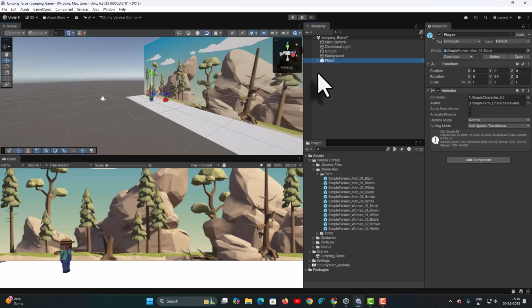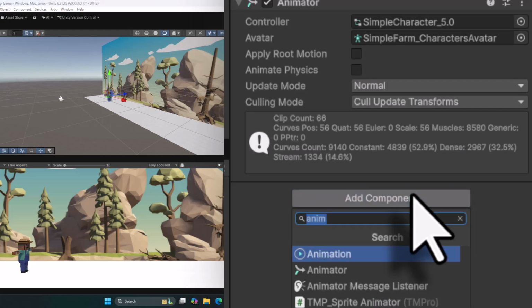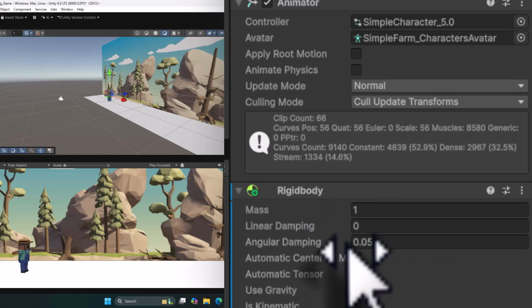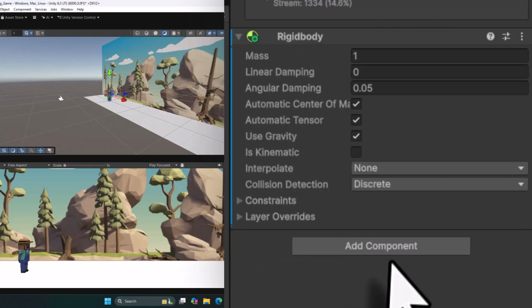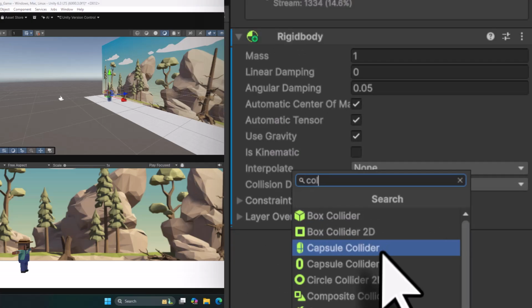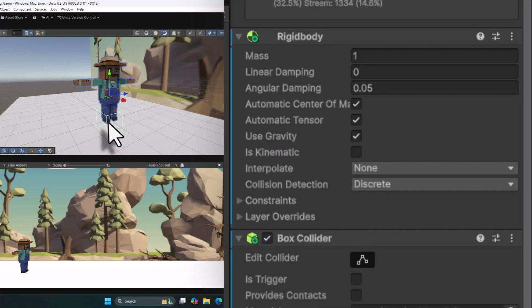I need two components here in future to actually control it through the script. I will come into add component, and first I will add a rigid body component, and I leave everything as it is by default. Then I will again come into add component. I will type collider, and I am going to add a box collider. With player selected, if I press F and come close, you can see the box collider at the bottom.